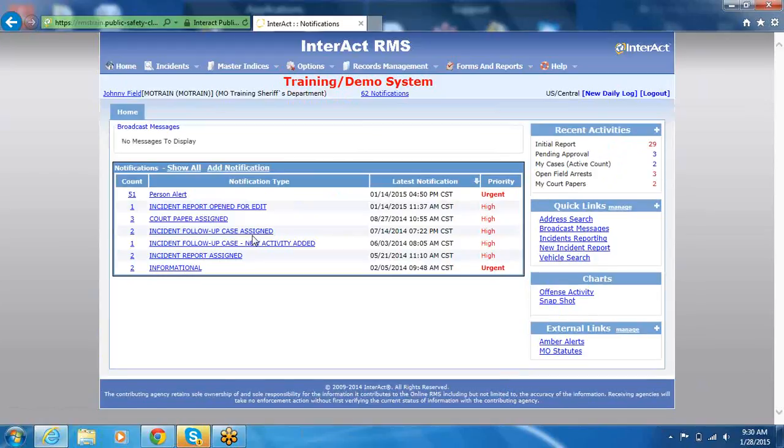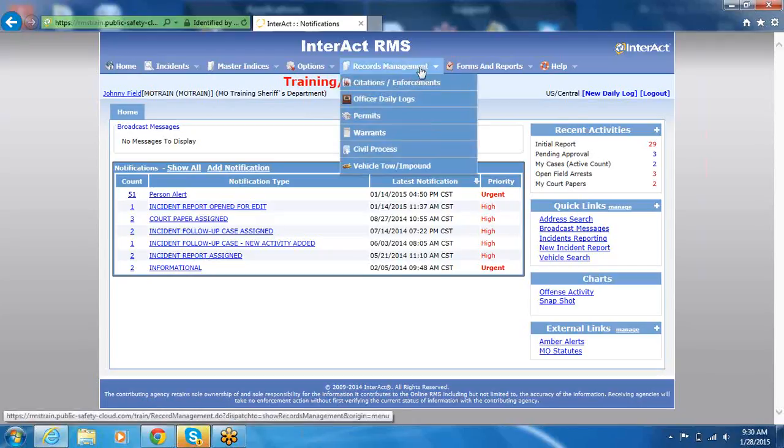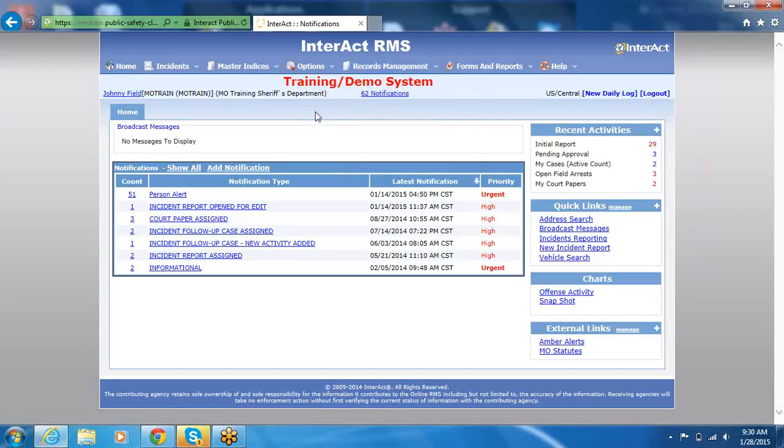Real quick, that's just kind of how you do an incident report, how you can get started with the system. I'm going to end the training session for now just for time reasons. So again, if you have any further questions or need some specific training in regards to some of the other tabs, officer daily logs or civil process, I will try to set up some more of those or reach out to Missouri Sheriff's Association and they can work on some training for your agency.